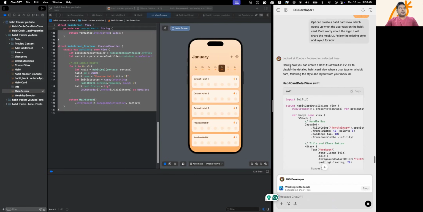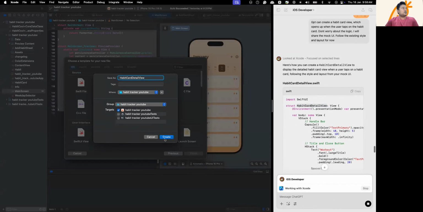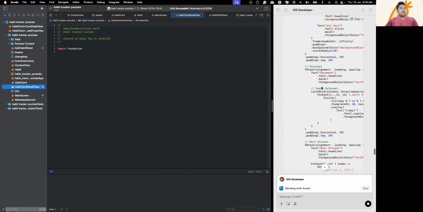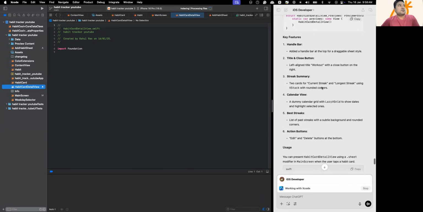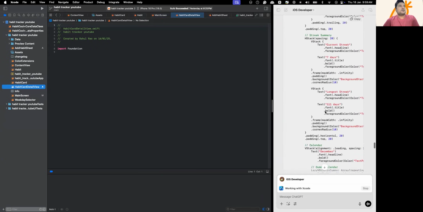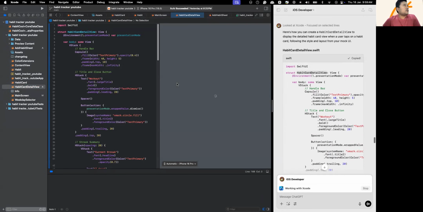Okay, it's saying that here's how we can do it. I'm going to copy this and create this as a new file. It's still generating the code. So what are the key features? It has handled the title. Let's see.